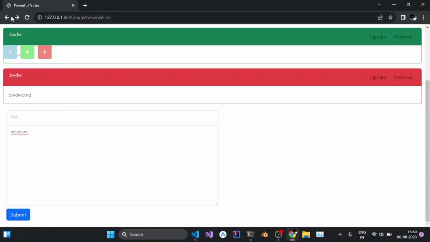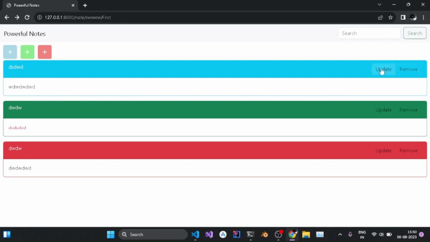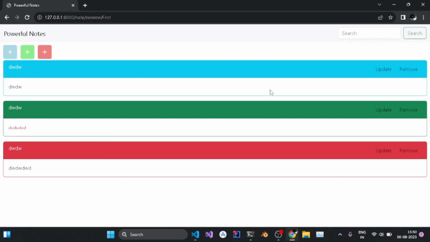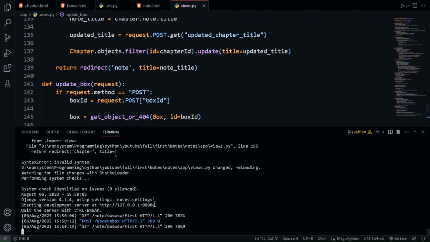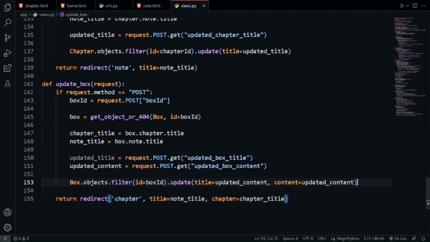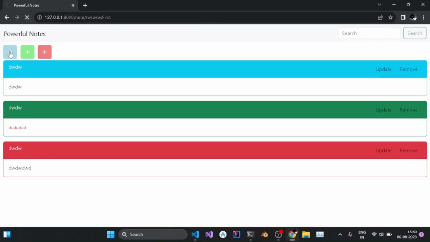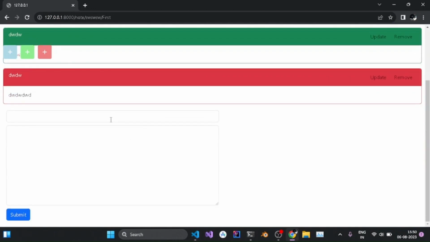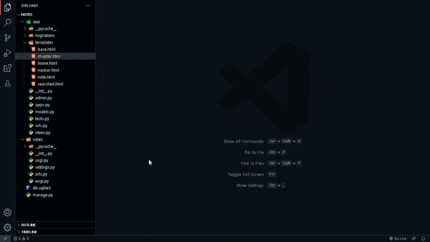I will try to first refresh it, and then I will try to update this blue one. Just give it a title of something blue, and it's not changing. Why is it not changing? Let me come in here, and there is some sort of problem. In here we gave the title in updated content. It should be updated title, and refresh it. I think it has changed already because the title and the content are the same. Okay, let me update this again and set the title to blue or something, and refresh it, and it is changing successfully.